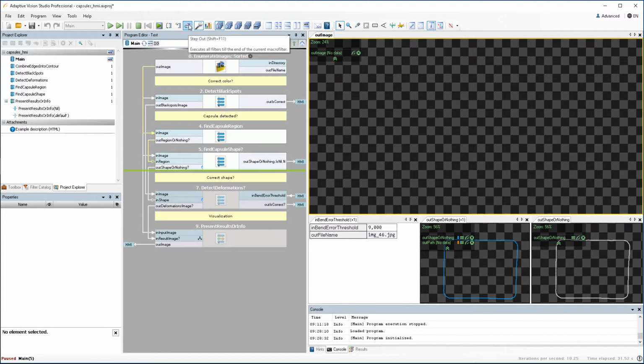Step out lets us execute all blocks until the end of the current macro filter to jump out of it. Step over also executes the program block by block, but unlike step into, it doesn't go inside the macro filter.